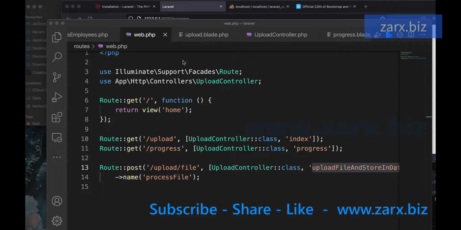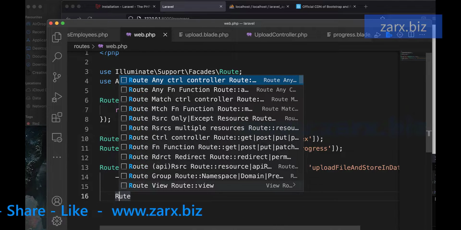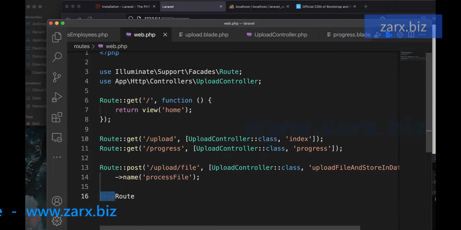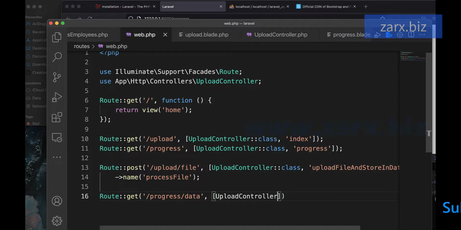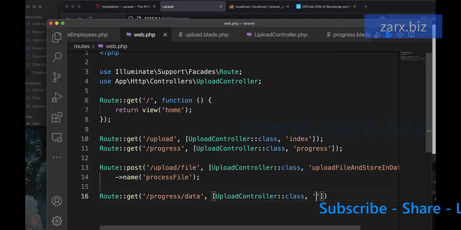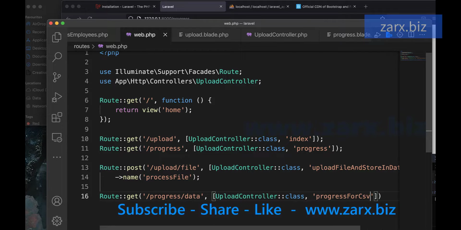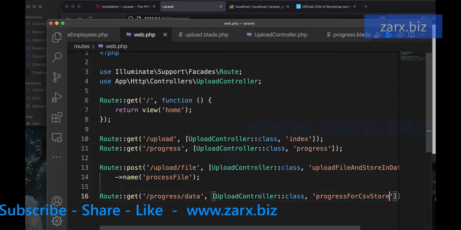Now we don't have this route, so let's deal with this. So here I'm going to create on the route. It's going to be get route. Pass this progress data. And I'm using the same controller for everything as it's the same process. So upload controller class, and let's call the method progress for CSV store process.